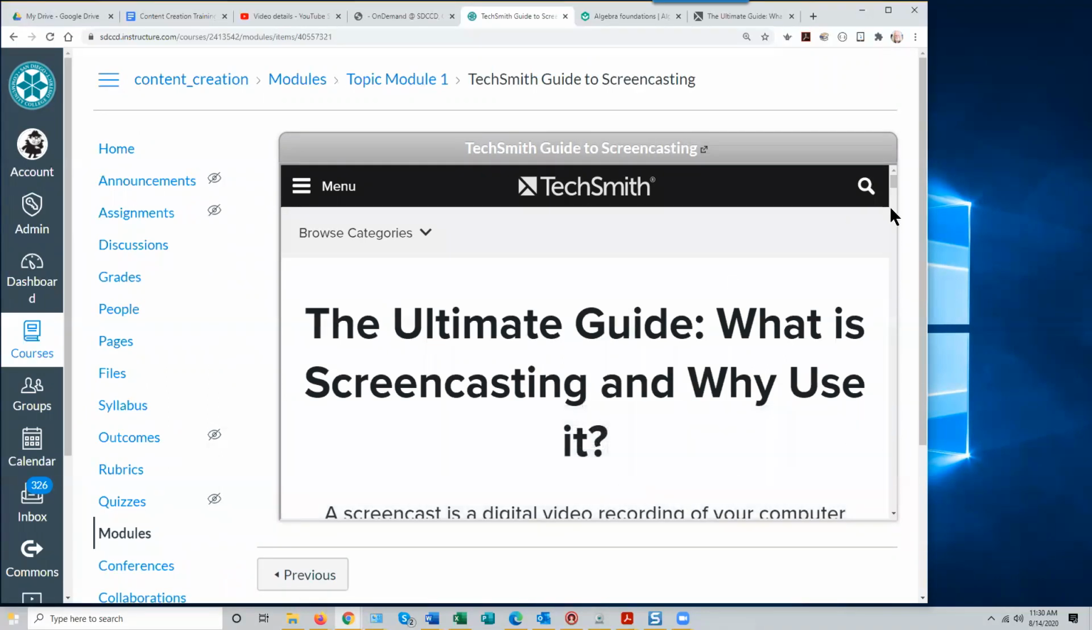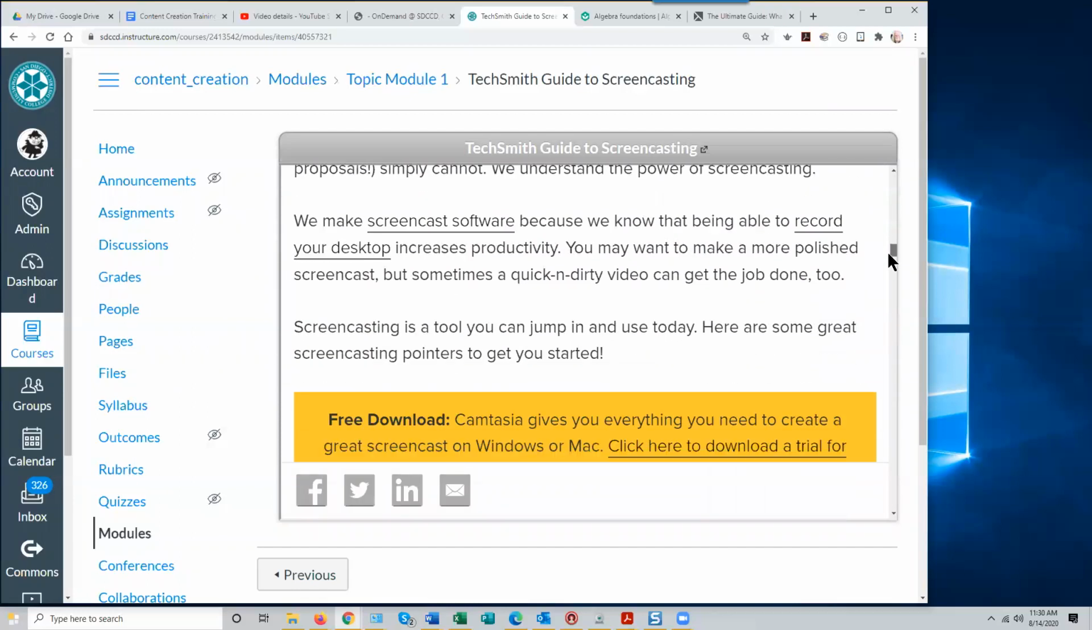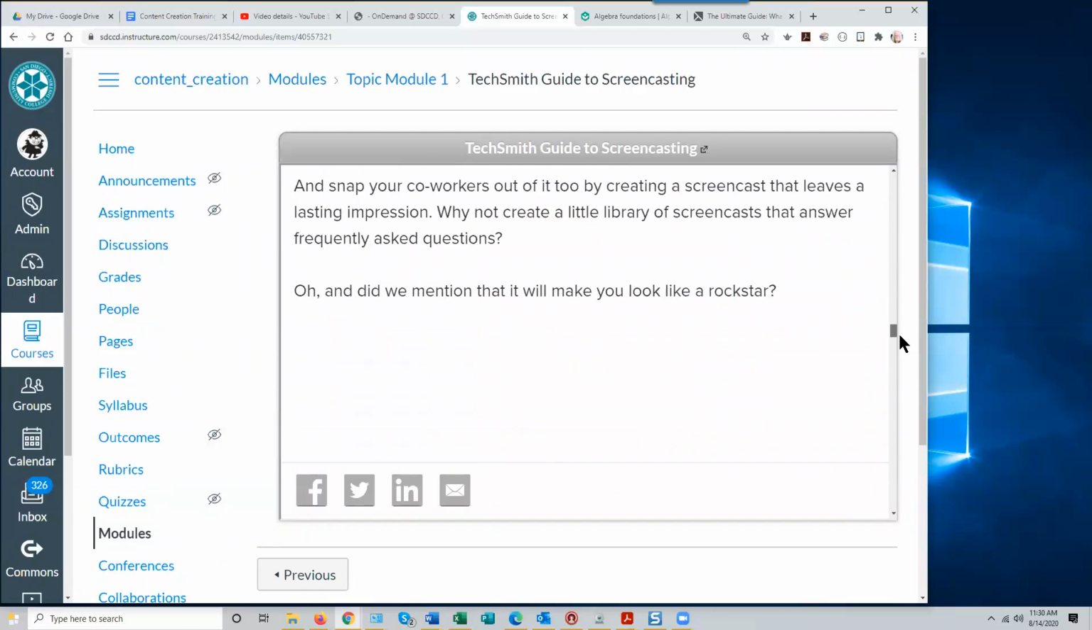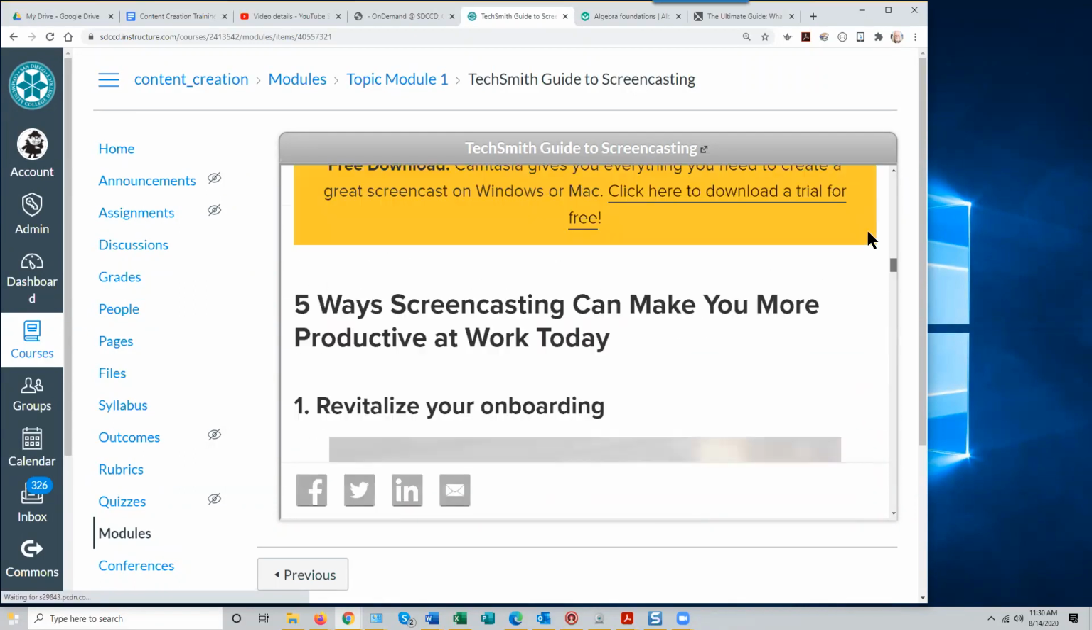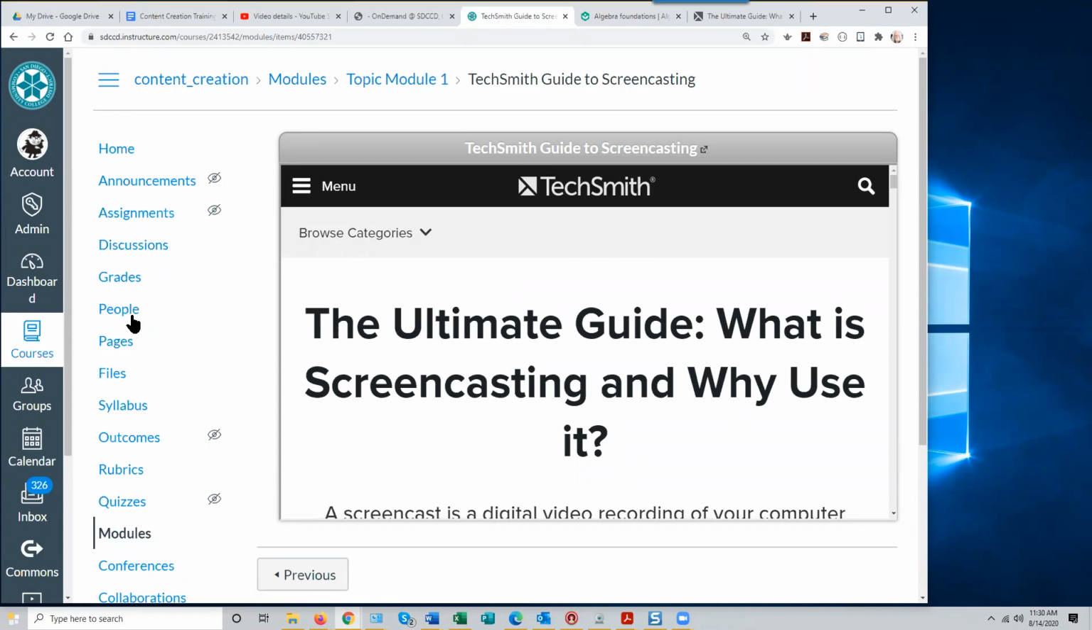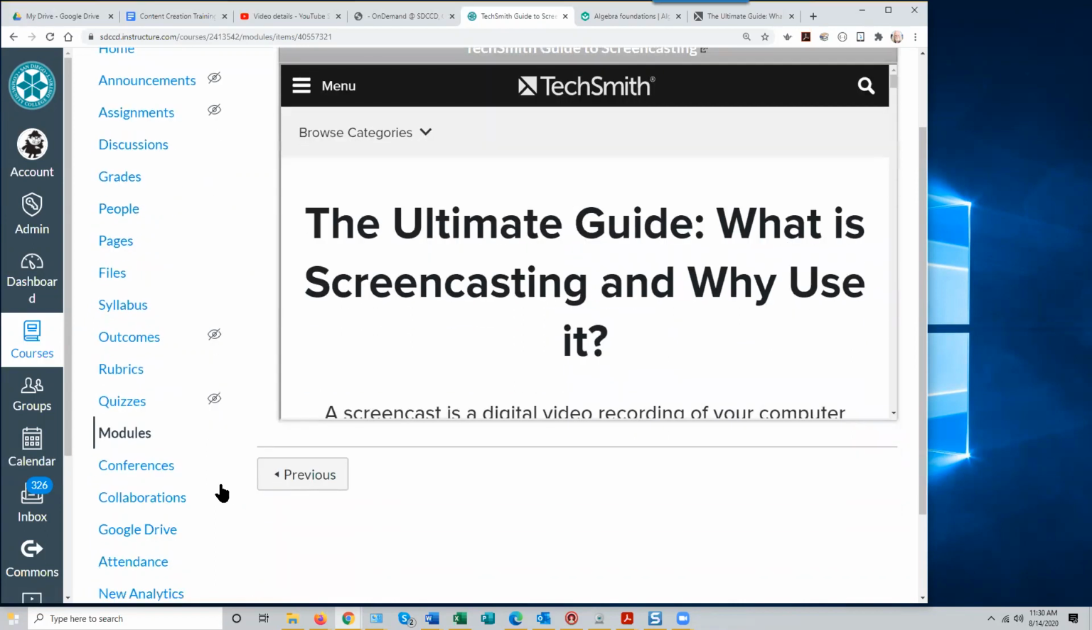Accept cookies. And there's the web page. The dimensions are a little constrained, but it works because it's a well-designed web page. And then, of course, I can go back to my modules.